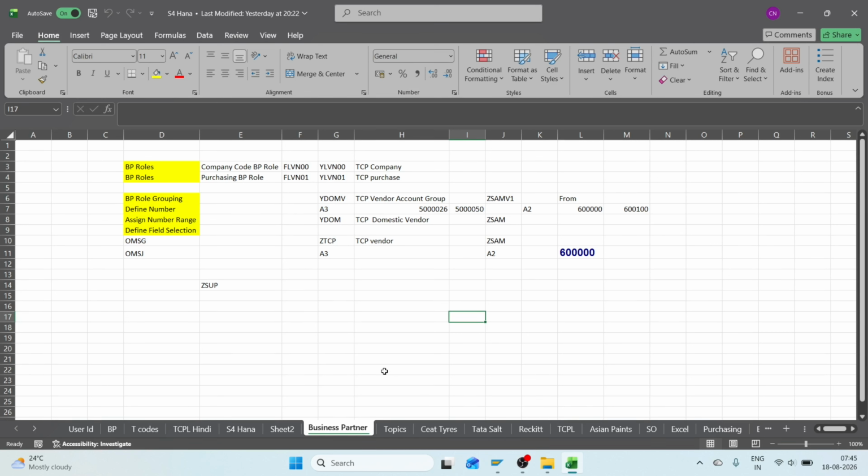Hi everyone, I'm Narsimha. As of now, we created business role, business partner related complete settings and vendor master related complete settings, and we assigned number ranges for business partner and number ranges for vendor master also. Now we are going to create end user steps.